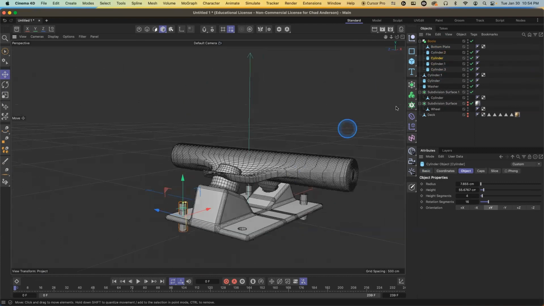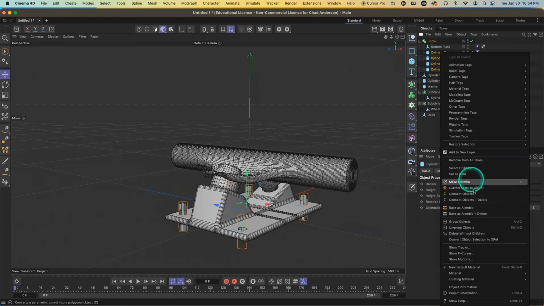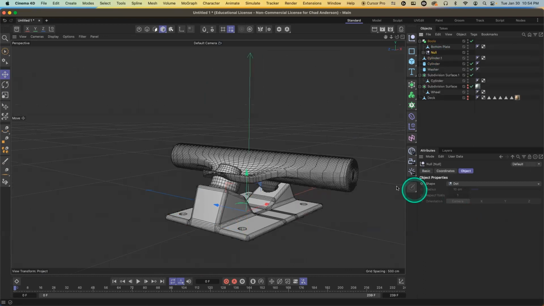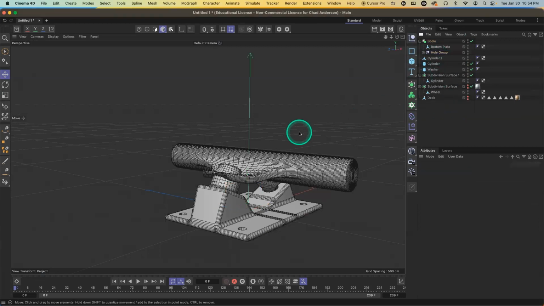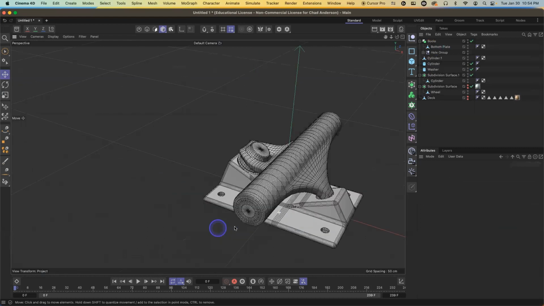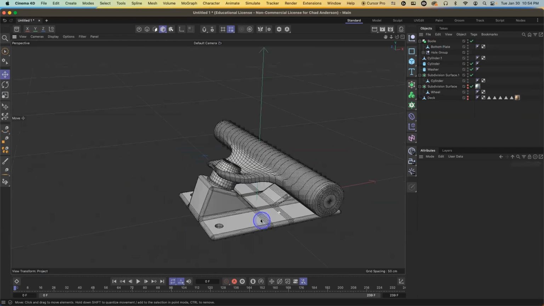So now what we want to do is we want to take all four of these, right click and choose group objects, Alt G, and group them. And now since they're all in the group, it's the bottom plate minus the whole group there. And so now we have the whole group, and now it looks like that. We have this skateboard truck.